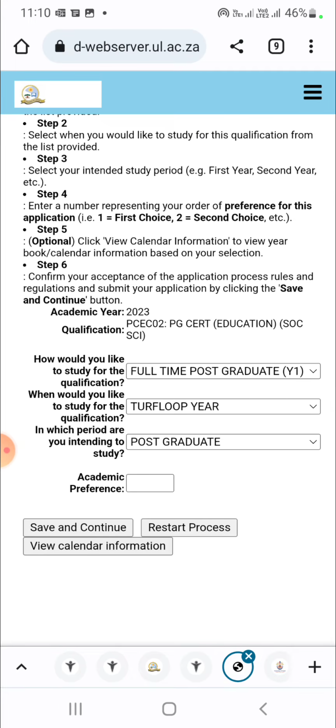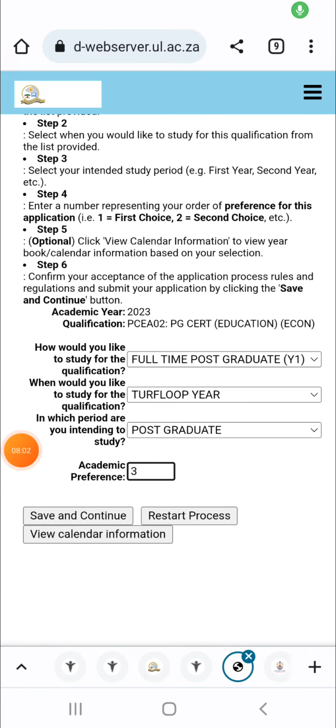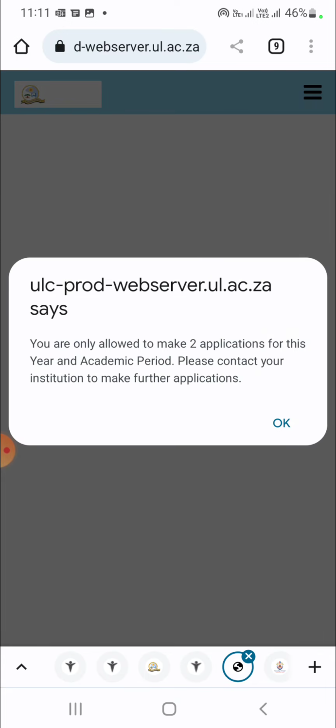So if everything was fine, you could just go ahead and save and continue, but the nature of this applicant has already exhausted all their choices. We will try with a qualification that is not in the list of those applications that they have applied for. Now we have entered an academic preference of 3. Let's hear what the system will say. So you are only allowed to apply for 2 applications for a year.